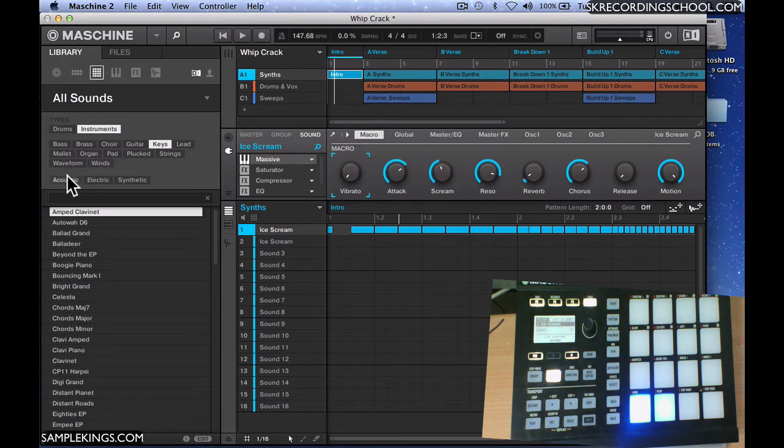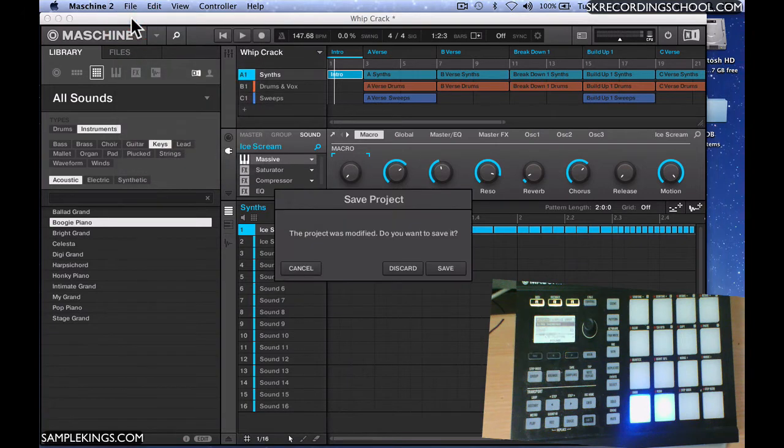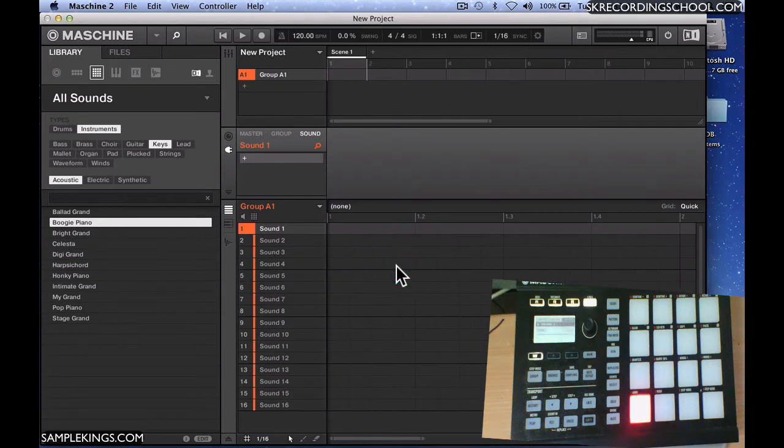So I can go here to acoustic, and now it loads all these acoustic items in, right? Now, what happens here is that I have these types and it filters down to what you want to look for. You can grab this, and once you do, you can load it into an empty sound slot. What I'm going to do right now is go here and go to new. It says the project was modified. Do you want to save it? No, get rid of it. I've got a brand new project to work with.